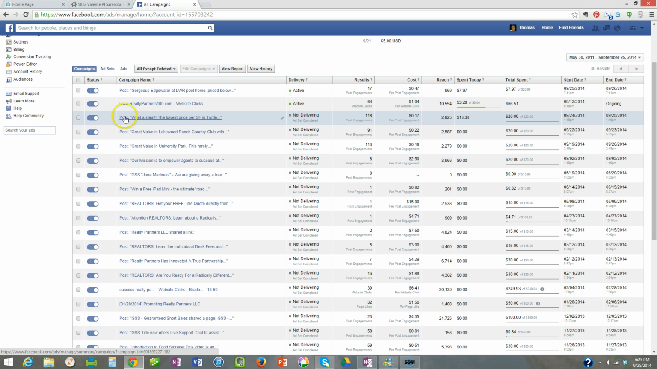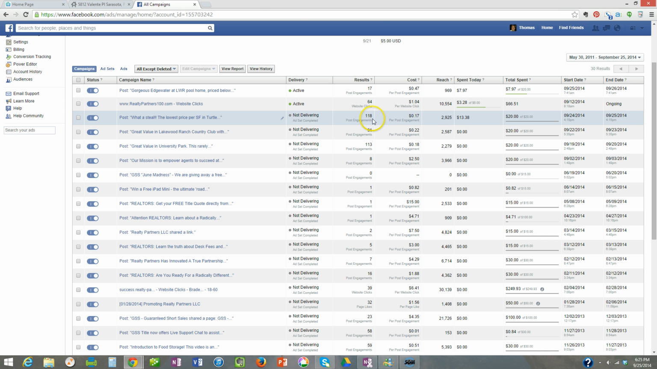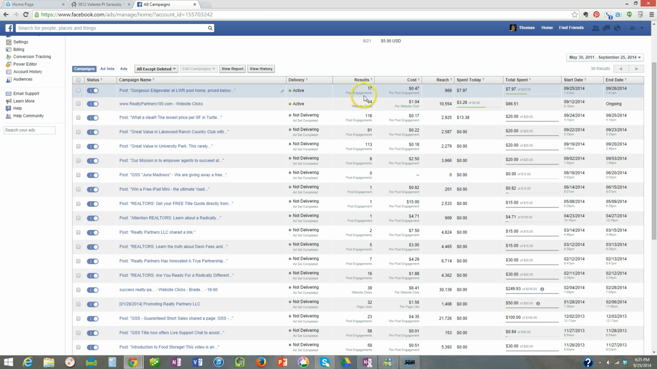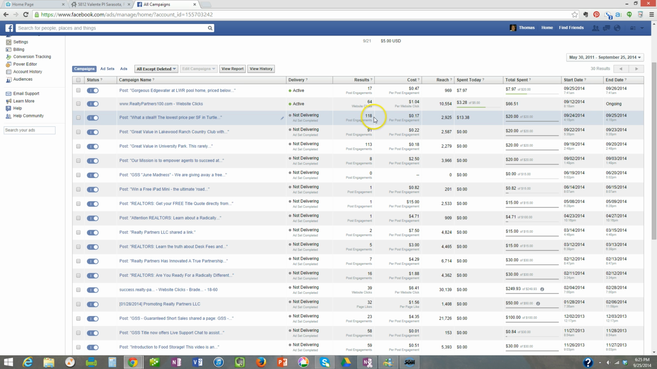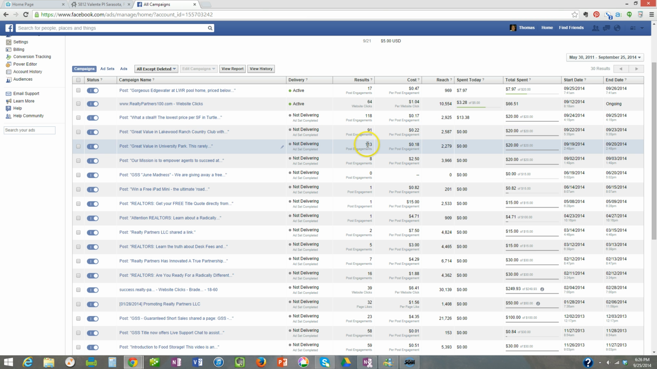For example, here was one, what a steal, lowest price per square foot in Turtle Rock. This ad had 118 post engagements, and 118 post engagements equals 118 clicks. Here's your cost per post engagement. You can see how many people were reached. This one had 91. This one had 113.